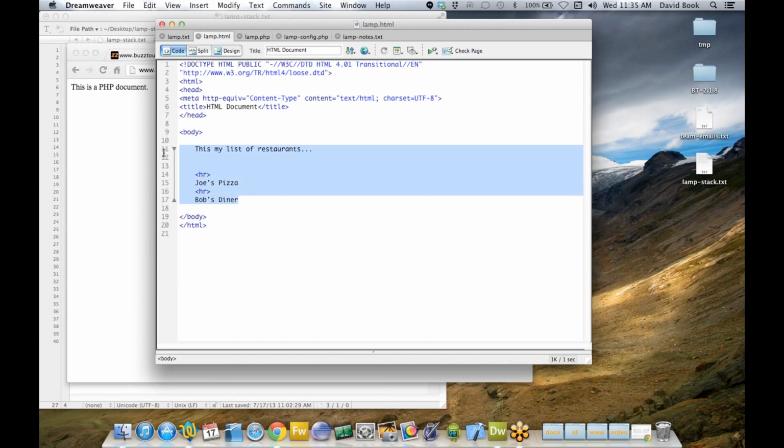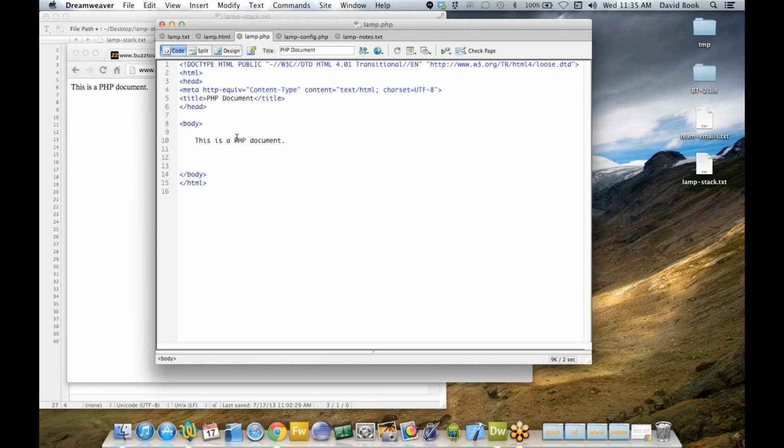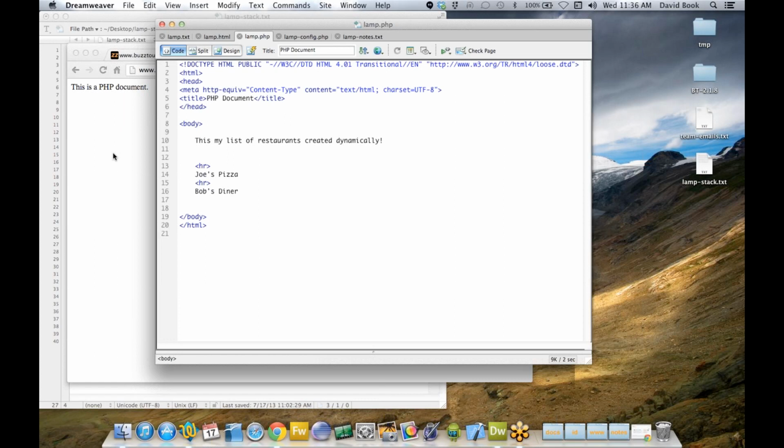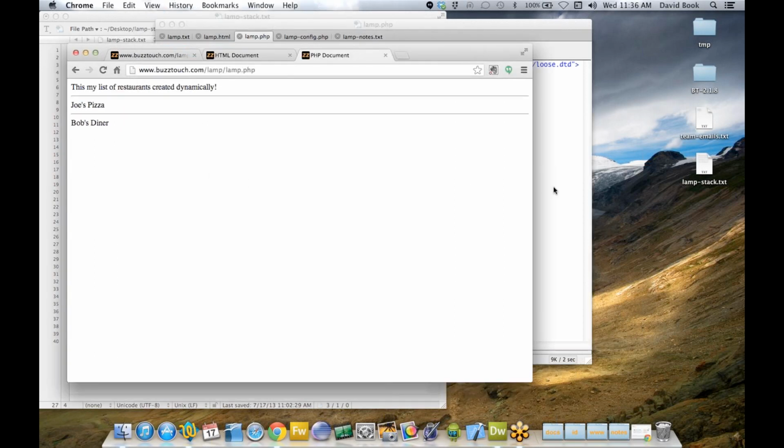Right now, I can also create HTML in this PHP document. The only thing that makes it a PHP document is the extension .php. It's, in essence, the same content as our HTML document. But this is my list of restaurants created dynamically, right? We'll just give that title to it because that's what we'll want to work towards.